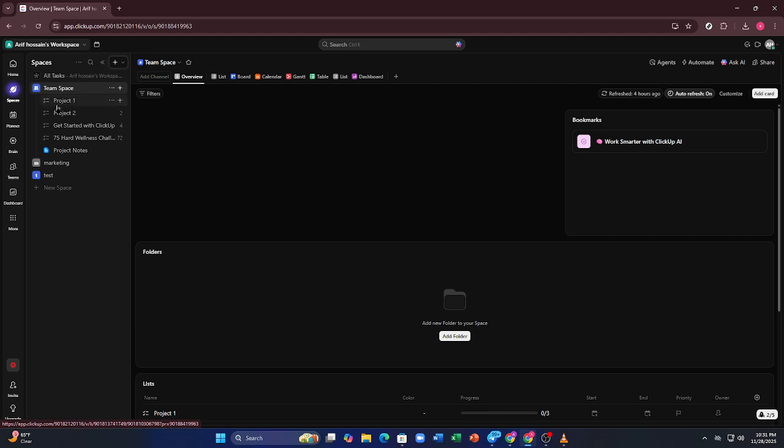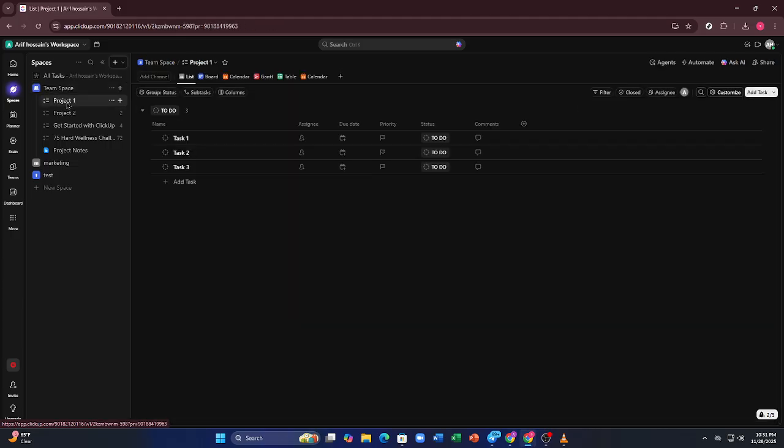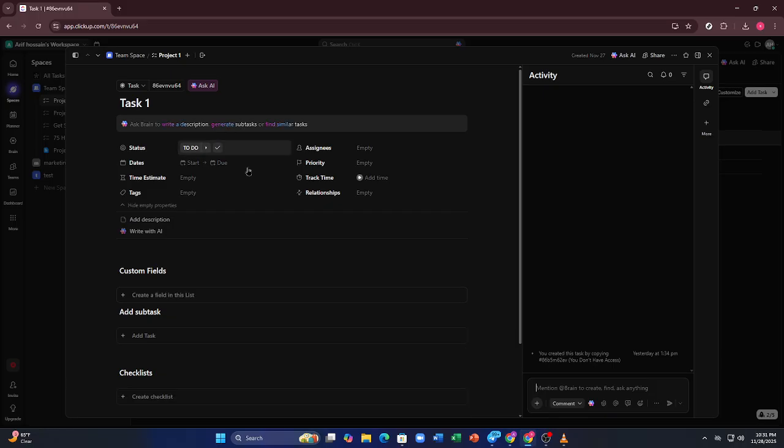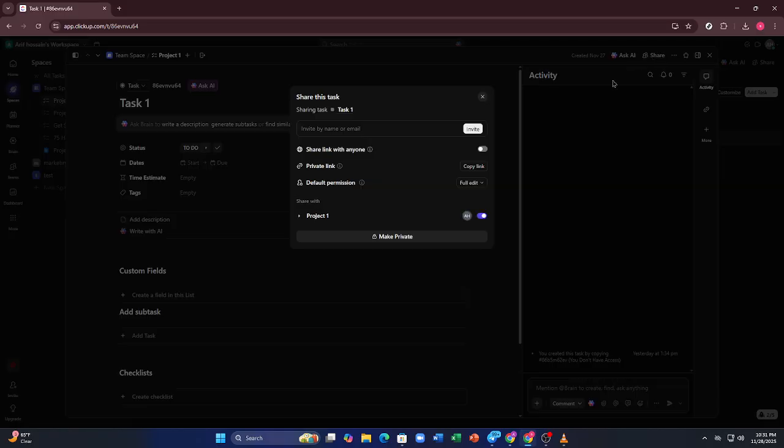Inside settings, look on the left side and click sharing and permissions. This is the main panel for inviting people into the space. Now you'll see a big invite people box. Type the email of the person you want to add, and you can add multiple emails too. Click invite to send the request.